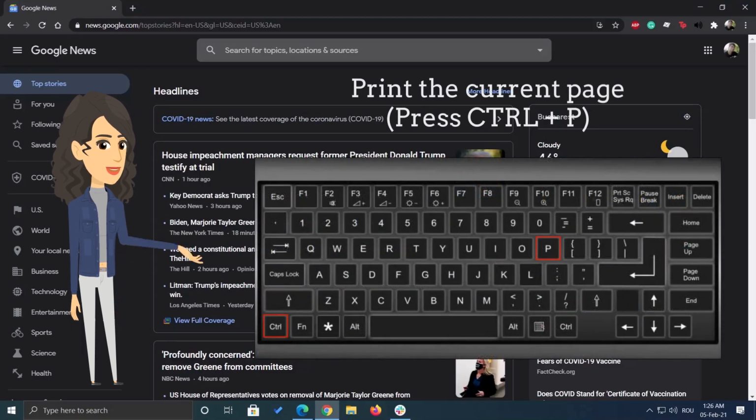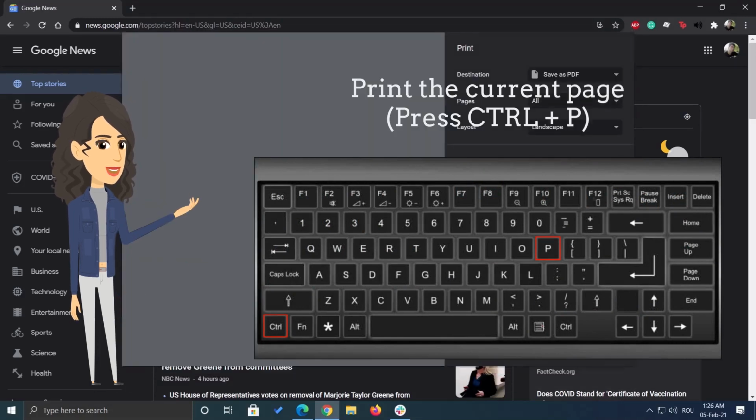Print the current web page. Press the Ctrl key plus the P key simultaneously on your keyboard to print the current web page.